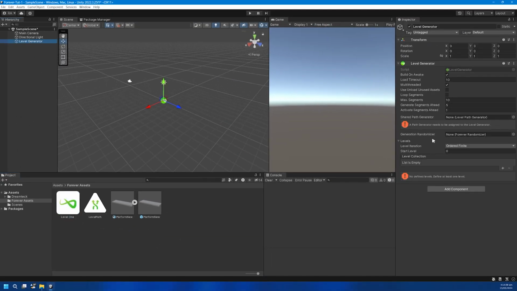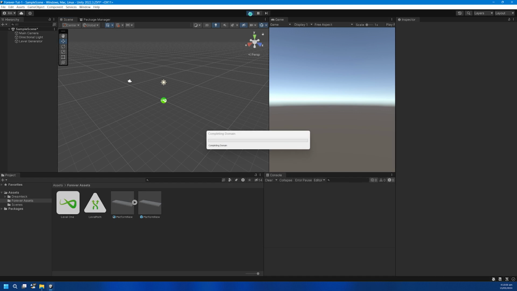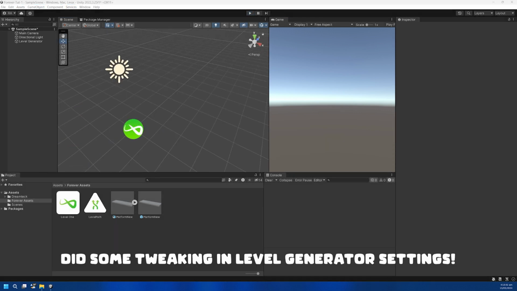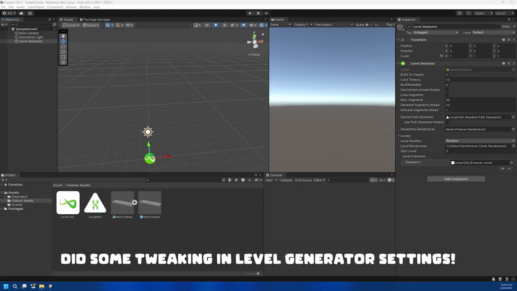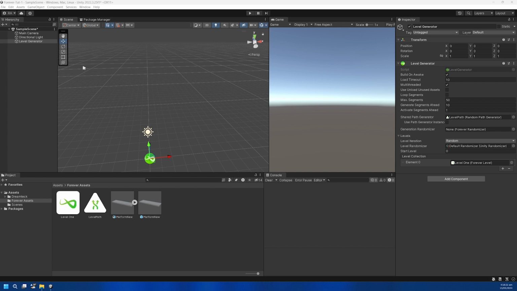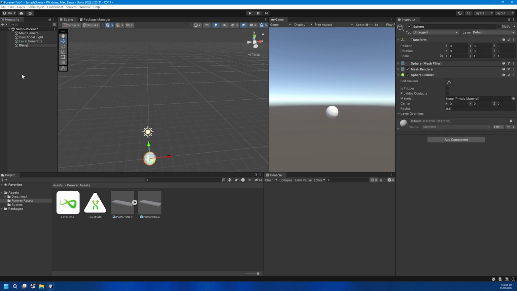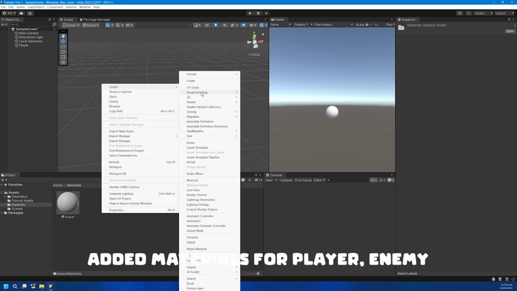Now in a hierarchy, click on the manager we created. We need to drag both of the files we created onto this component. Let's play and see if it works. Now that the level is generated, we need a player on it, so we can test if the endless generation works. I am going to add a sphere and call it a player.